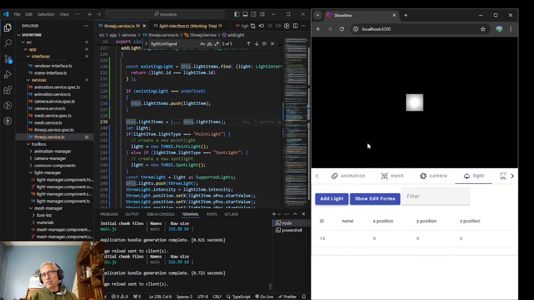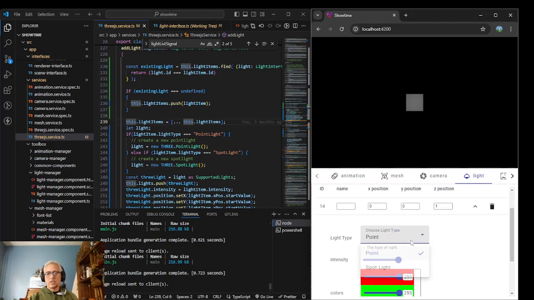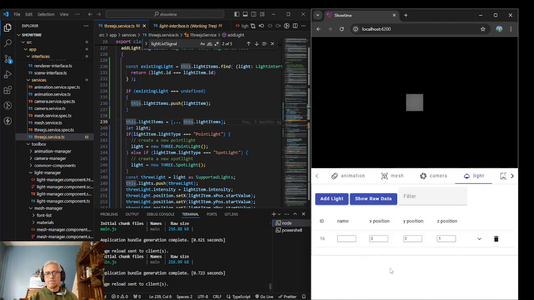Okay, so we see that it's there. I think I need to move it to 1 or we won't be able to see it. And then let's go ahead and convert this to a spotlight. Okay, so nothing, you couldn't really tell if it worked or not. I think mostly because this is too small, but it seems like it probably worked.